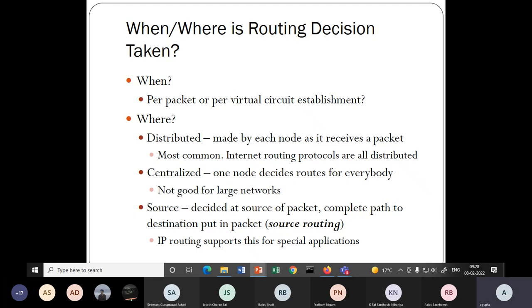Next thing is when and where is the routing decision taken. In the data plane, that is per packet. Actually, I told you about routing and forwarding. But this is not exactly per packet, so per packet is only forwarding, not the routing, basically. So who decides the route? This slide is a little bit confusing, I'm sorry, and I will modify it.